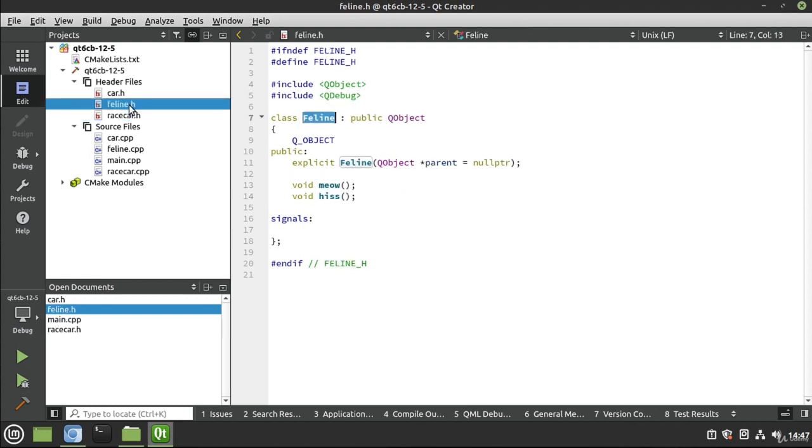And then I have a feline, which is just a Q object. Notice there's no inheritance tree other than it directly inherits Q object. It's not a car, it's not a race car, although I think most cats at 2 in the morning believe they are race cars. They are simply not, they're just cats.